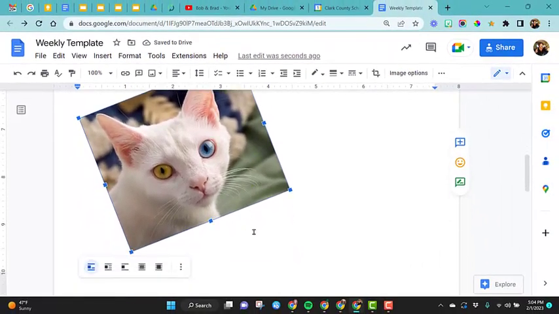In the next video I'll show how to upload it straight from your computer and these layout options below.